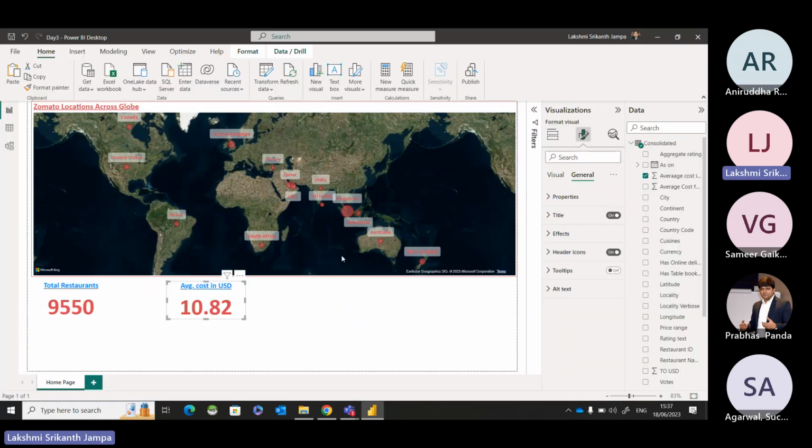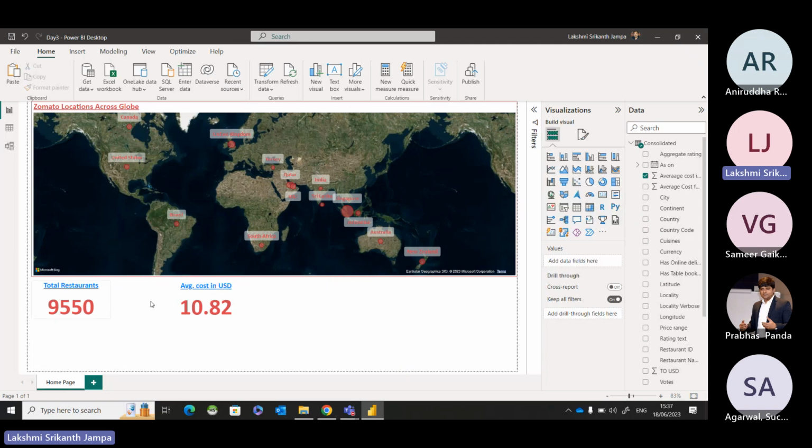Okay, good. See, this is one way. What we have done is copying one of the visuals and then pasting it and then just changing the field value, and changing the title. That is what we have done. Now I'll show you the other way around as well.